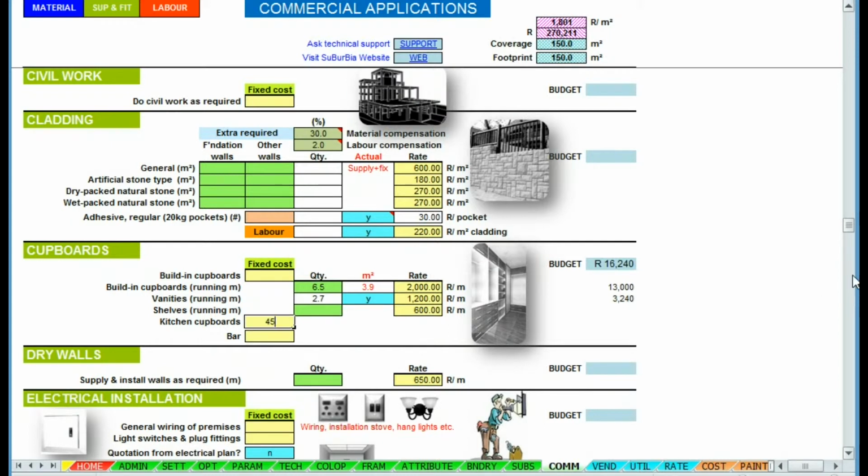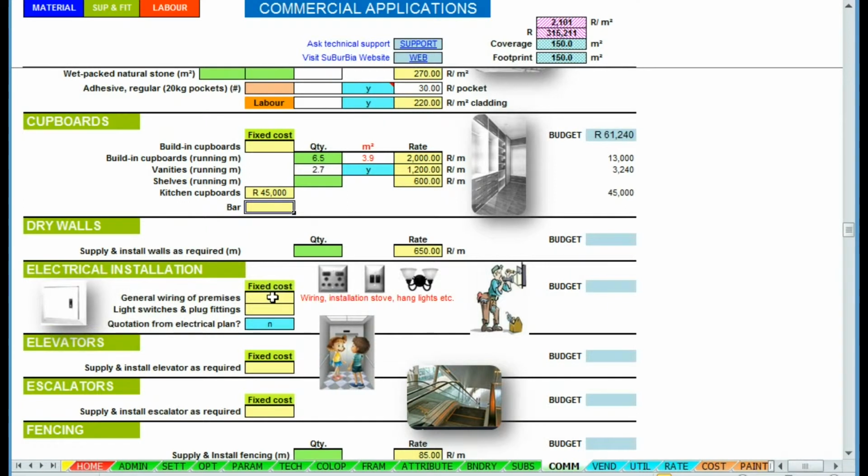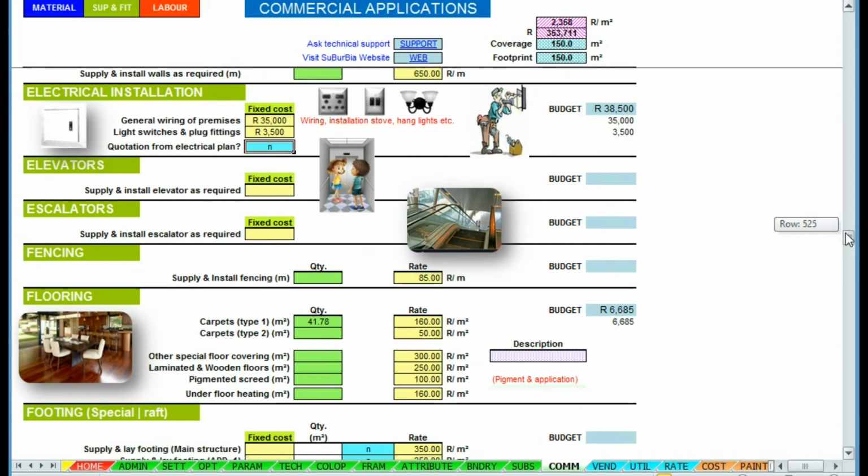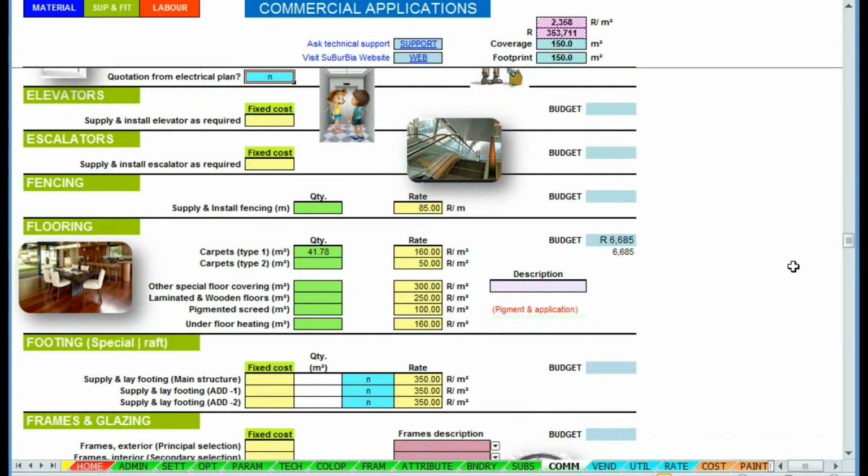Let's say 45,000. Electrical installation. This will be from a quotation that you got from your electrical contractor. Let's say 35,000 there. And for the lights and switches, let's say 3,500. Elevators and escalators, fencing, there's nothing there. Flooring, we've already put in the carpets, so we can pass that.